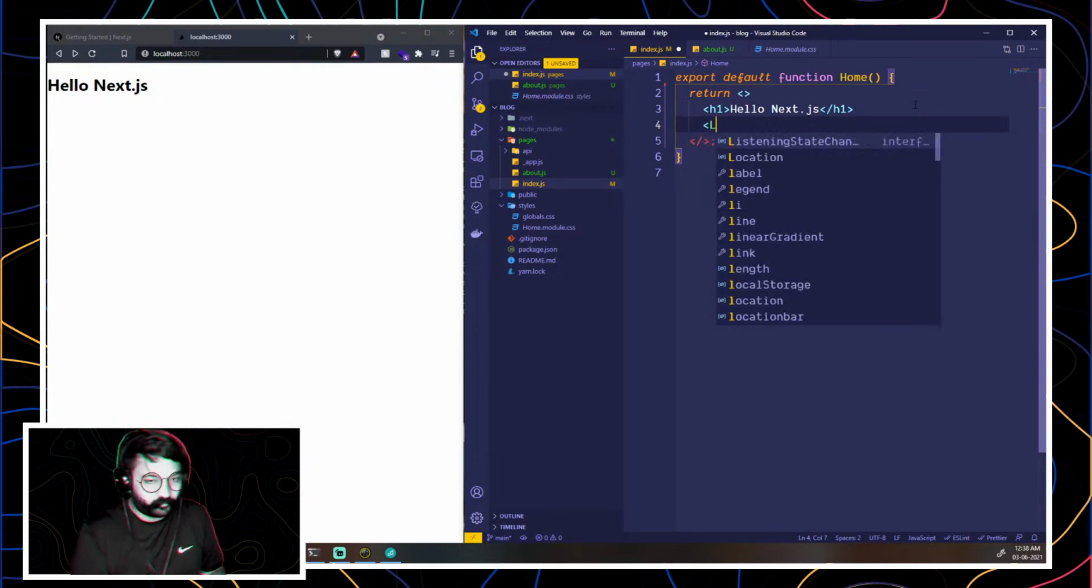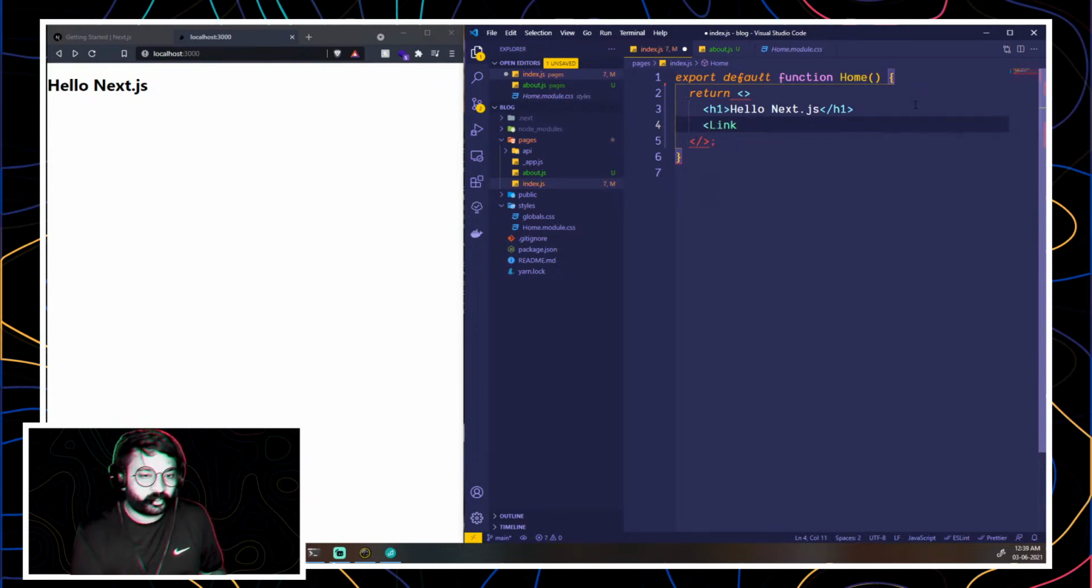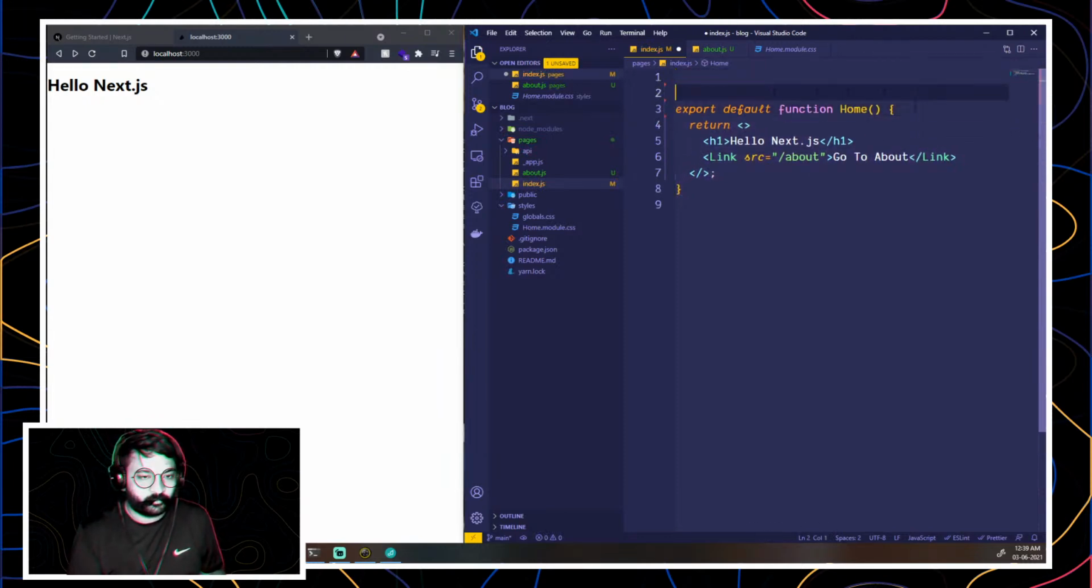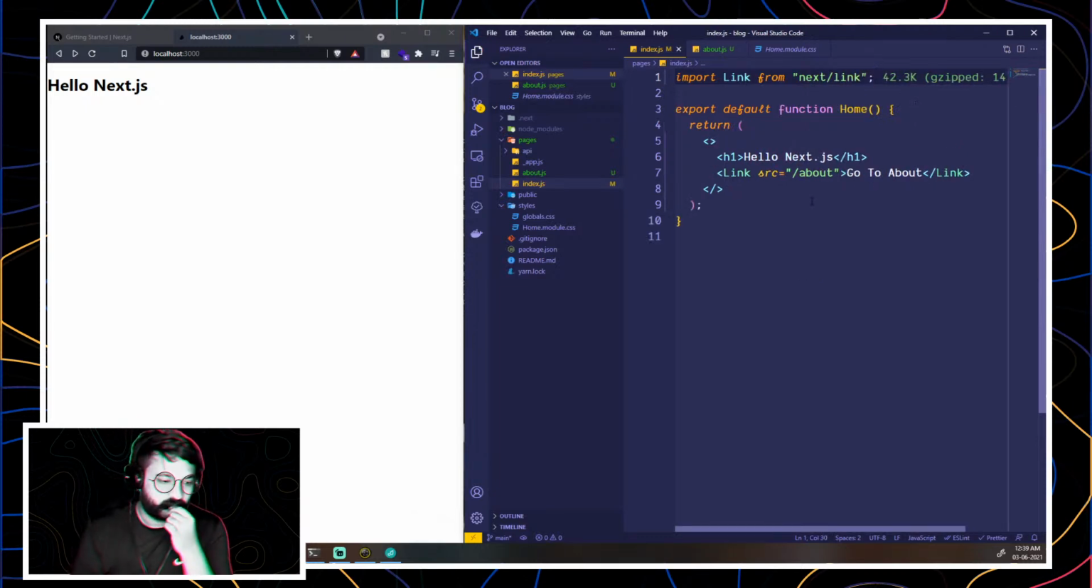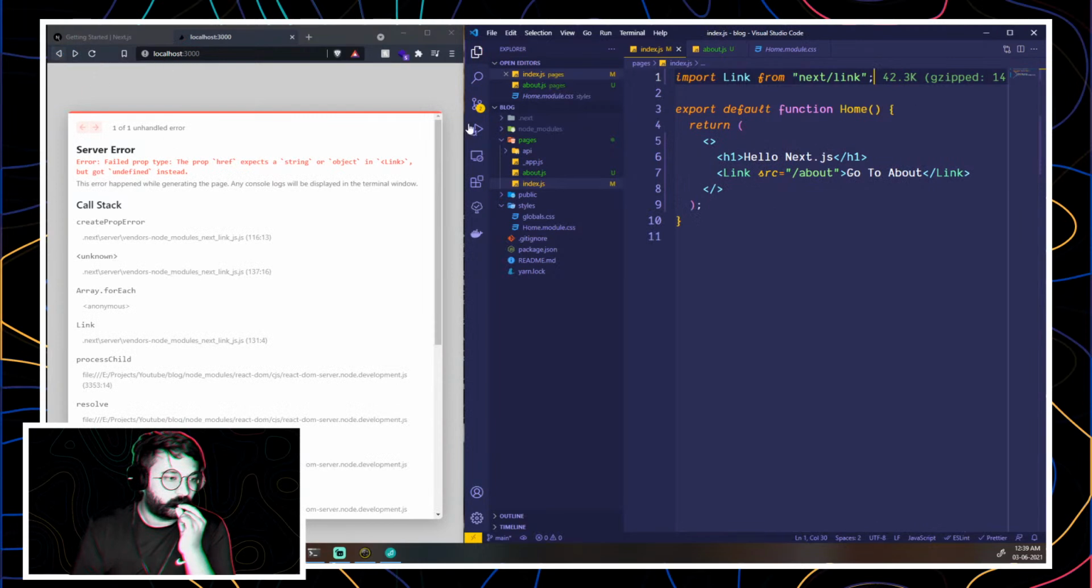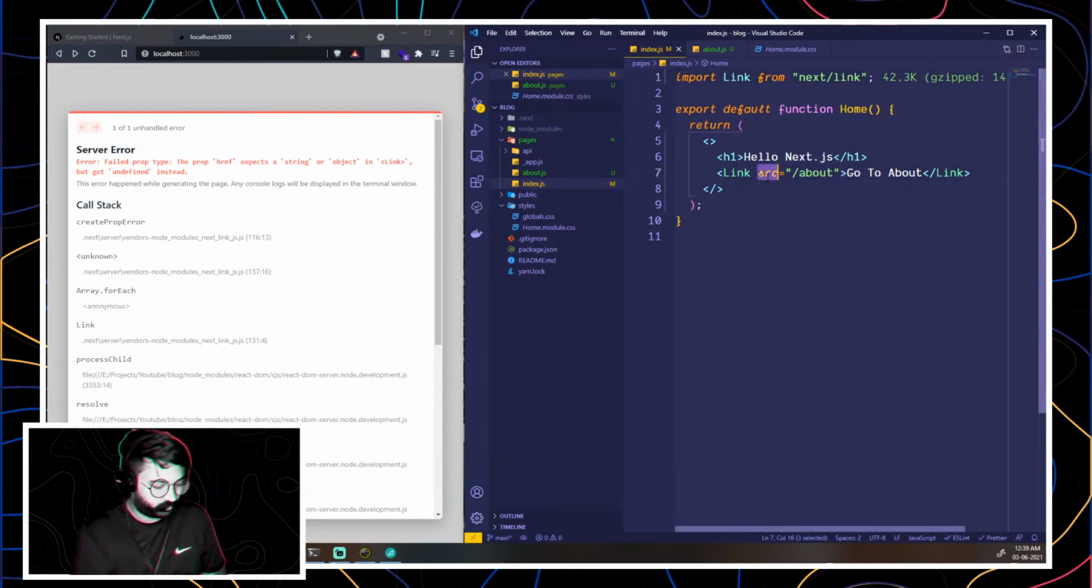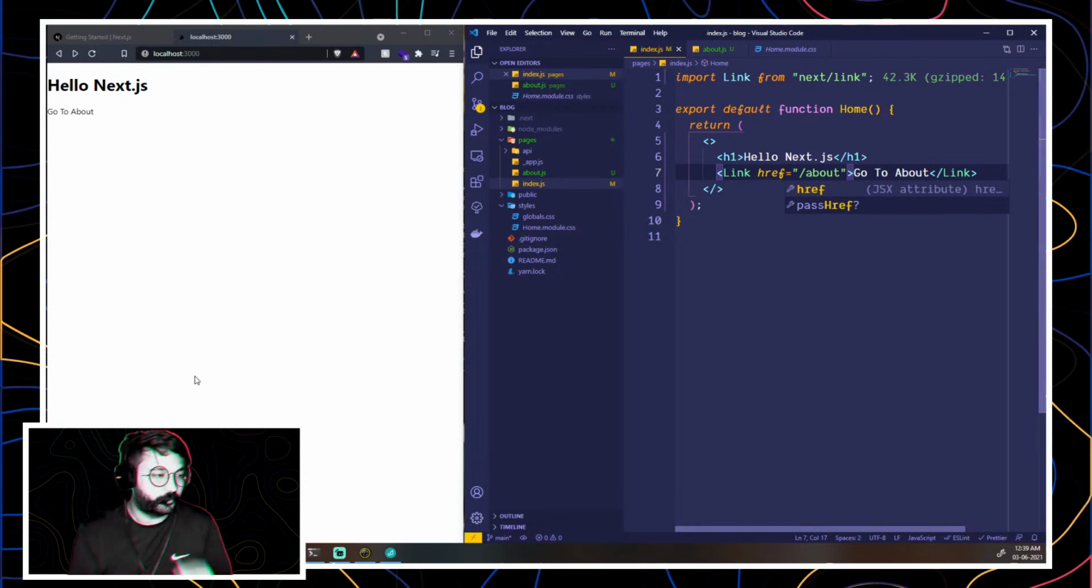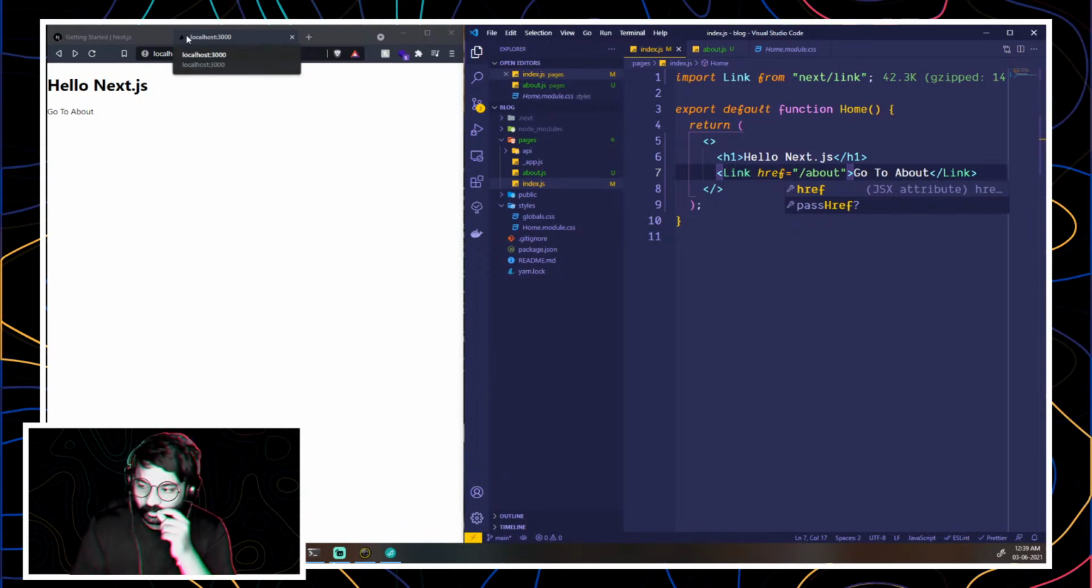Within this, we already have a component called Link, and we have to import that obviously, and that goes to about. We have to include Link from next/link, just like that, and yeah, it has to be capitalized, right? This is why I like TypeScript more. Basically, now if I click on go to about, no reload would occur here.